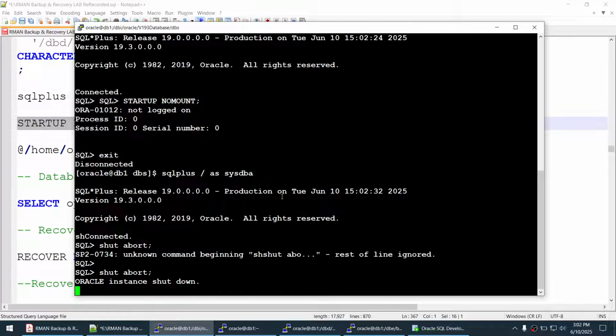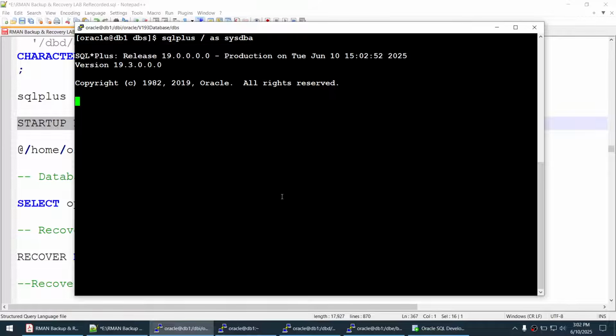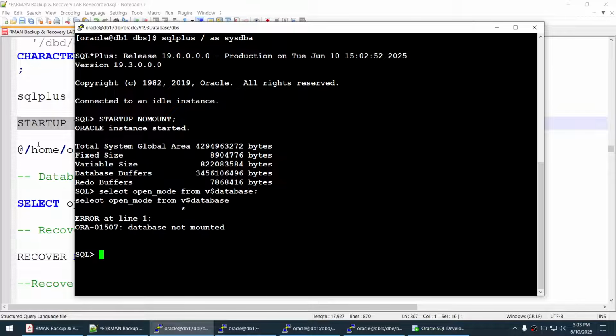Give it a few minutes. Exit, clear, startup nomount, and this time it should go through fine. And remember one thing, I want to tell you something. If I say select open_mode from V$DATABASE here, it will say not mounted. It will say database not mounted.